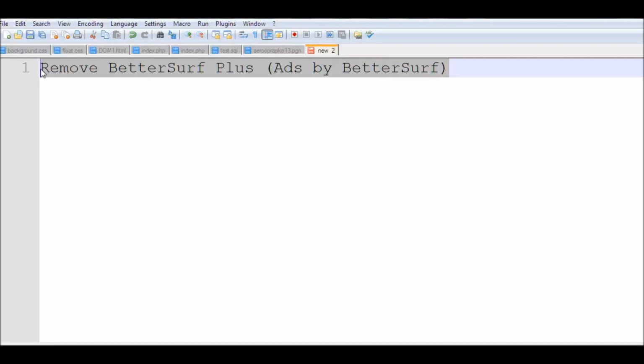In this video, I will show you how to remove BetterSurf Plus. This is an ad program installed on your local computer, for example, running Windows 7.